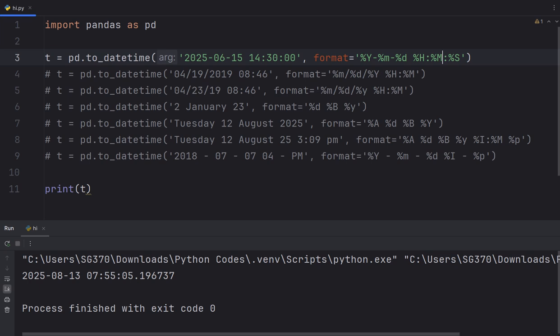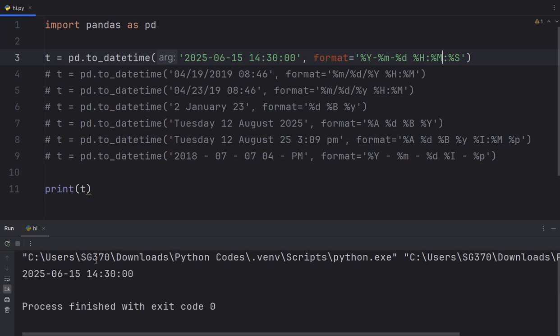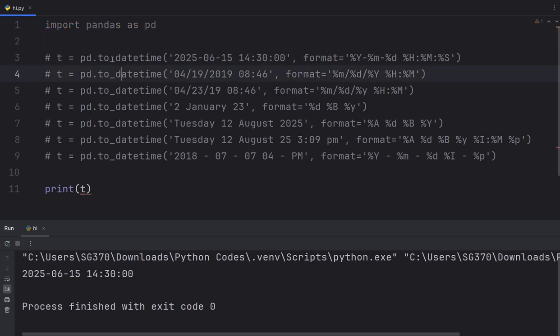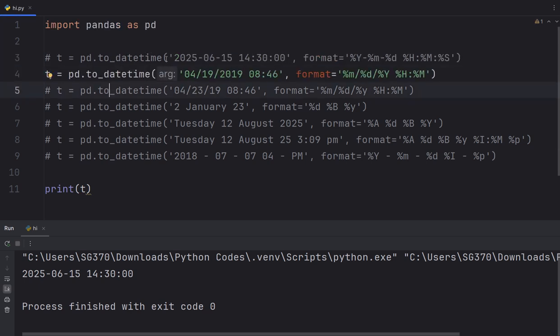So let me execute this. So you see, now this date is understandable by Python. So instead of t, we could have a new column in our data frame, and then we will be returned the new Python understandable formats in our new column in the data frame. Okay, so let me activate the next one.